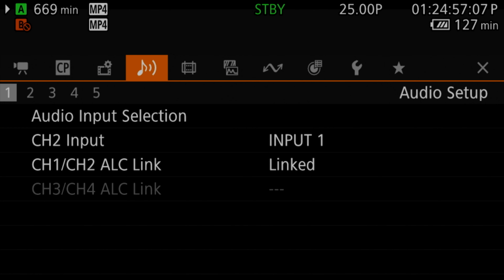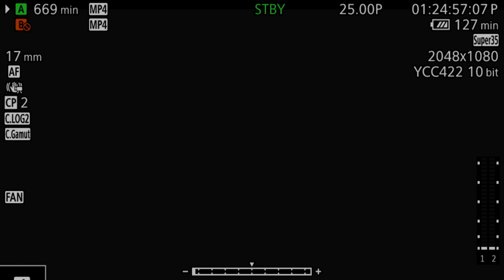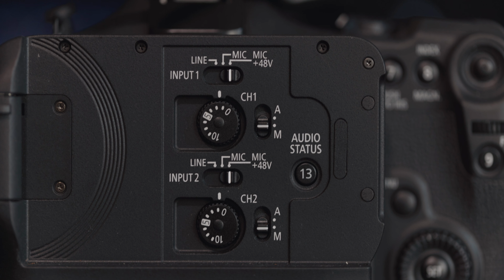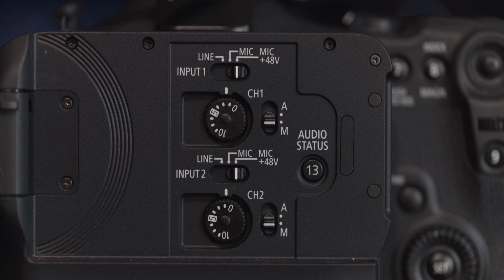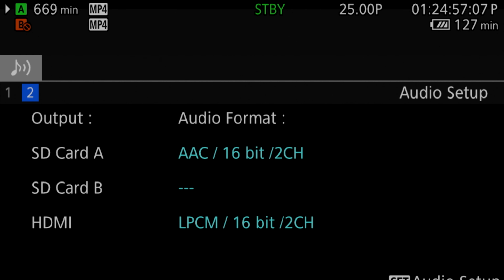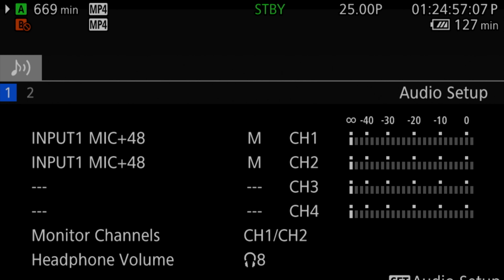So we have, I'm going to come out of the menu. We have button number 13, which is the audio status. If you press on that, it takes you in here. You have one input, which is the input you have. This will just help you monitor your input audio.